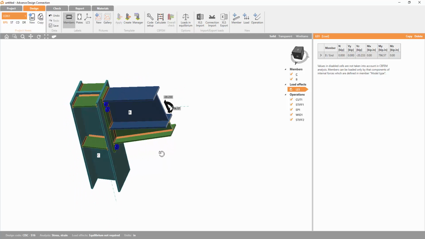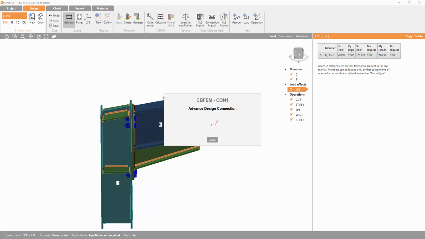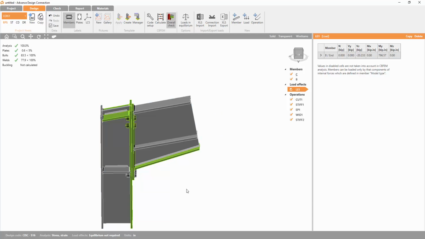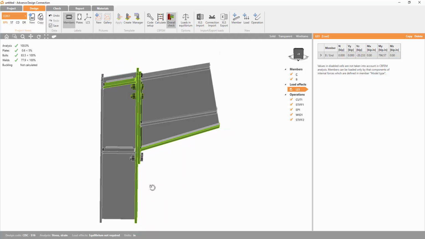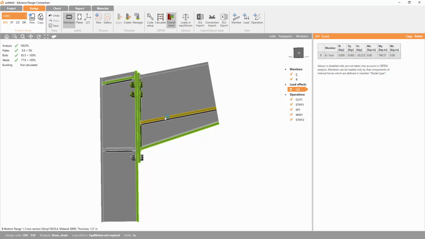I have bolts and welds, and what I'm going to do is just select calculate, and we can calculate this connection. As you see here, the software is nonlinear, so it will go through some iterations. I have the results here. First of all, after calculation, we have some preliminary results. We call it the overall check results.